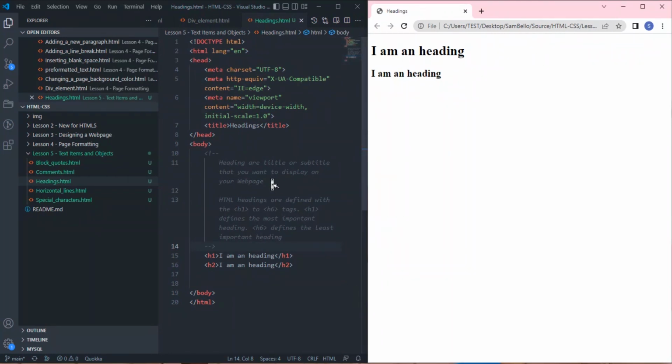Okay, so what is headings? Look at it right here. Headings are titles or subtitles that you want to display on your web page. Okay, so how does the heading look like? Let me show you. You can see here on my browser that this "I am an heading" is like that. This is the H1 heading.